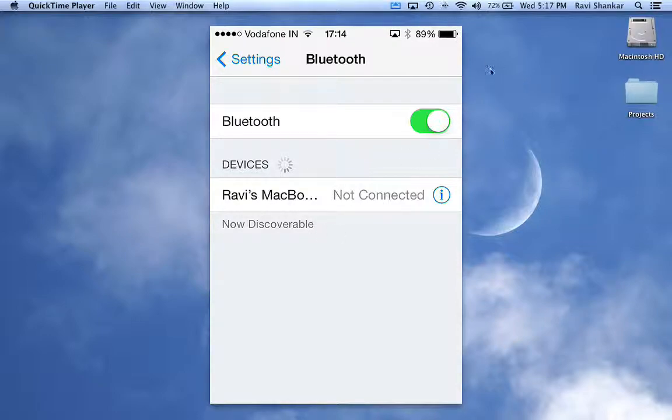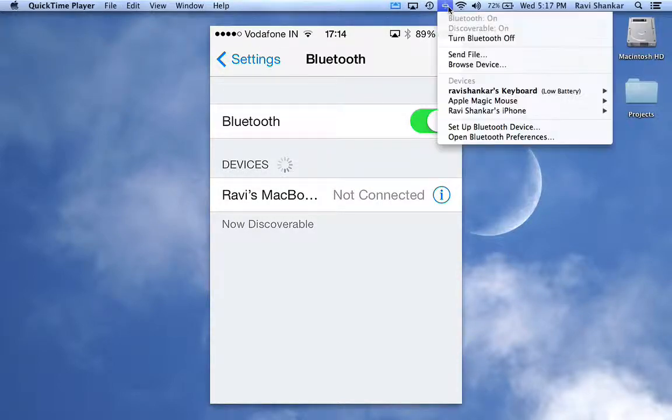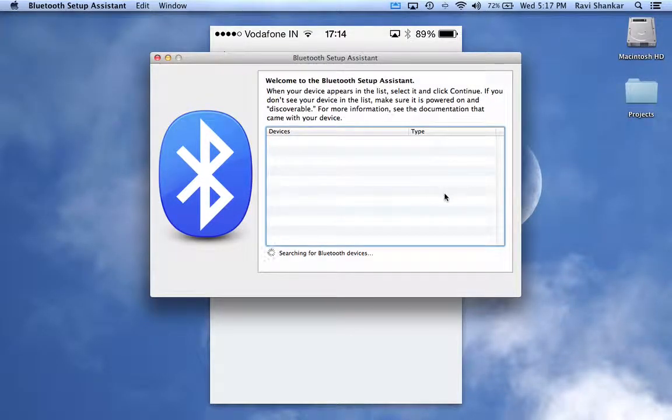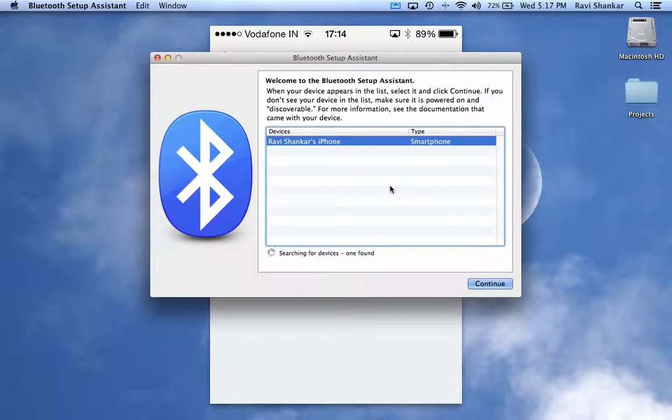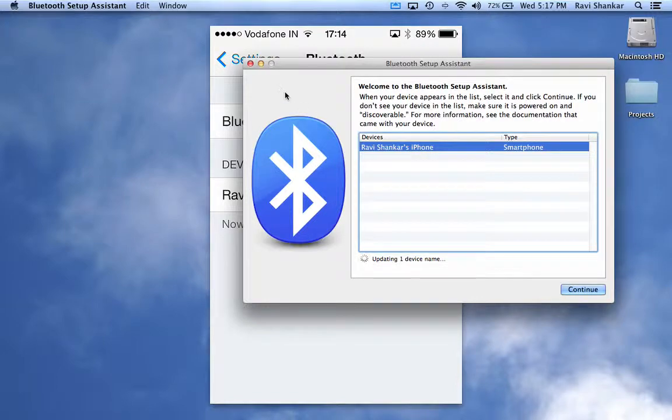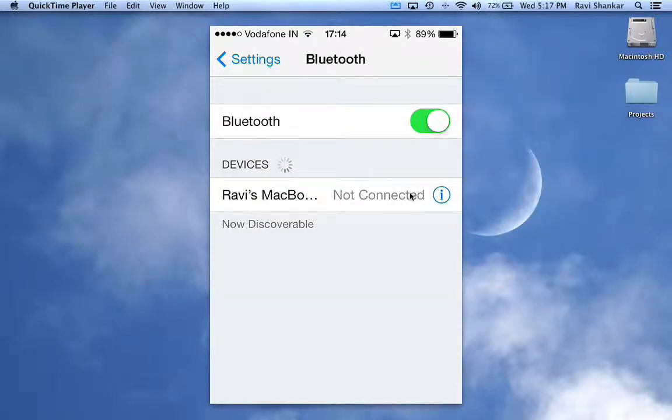Now let me just navigate to my MacBook Bluetooth setup screen. So now I have a setup Bluetooth device. Now here you should be able to see my iPhone name, which is getting displayed under the devices section. Now if you want this Ravi Shankar's iPhone name to be something different, then how do you change that?